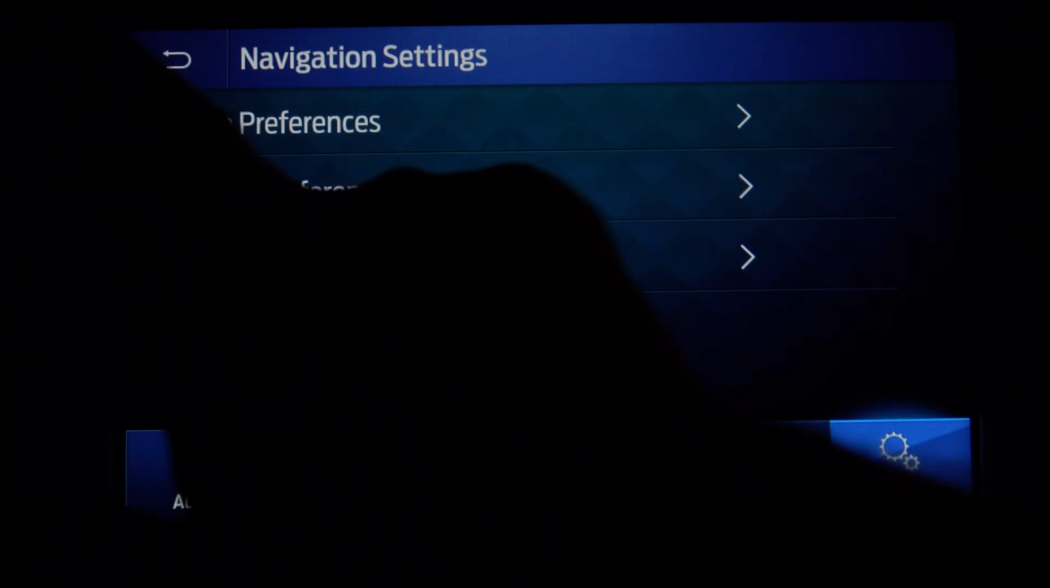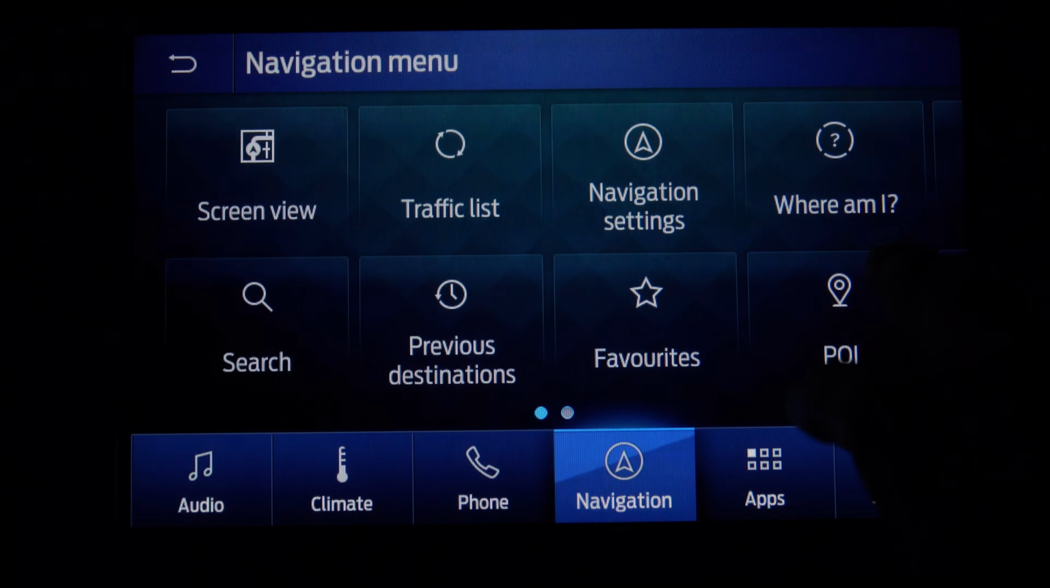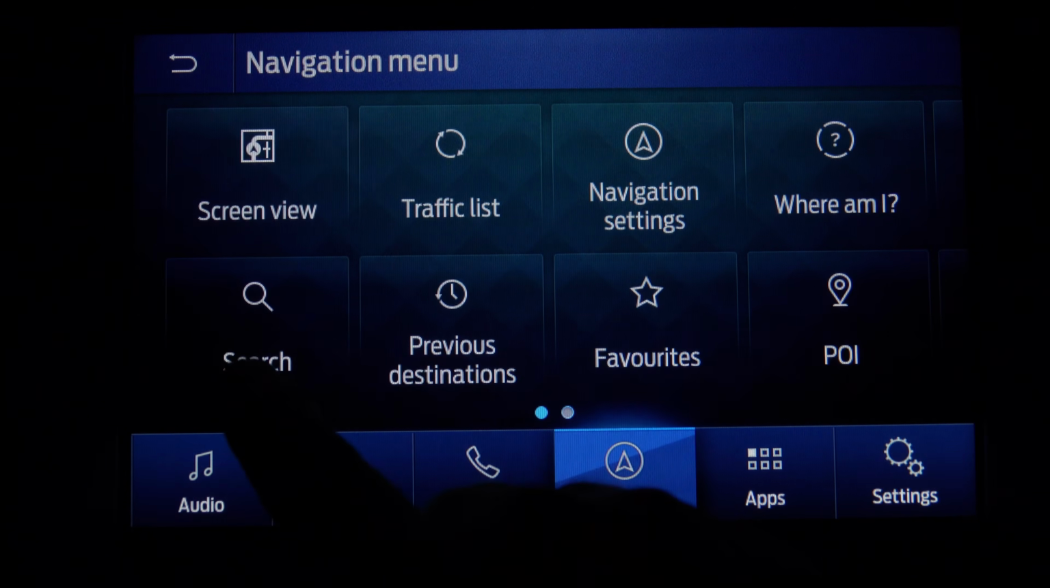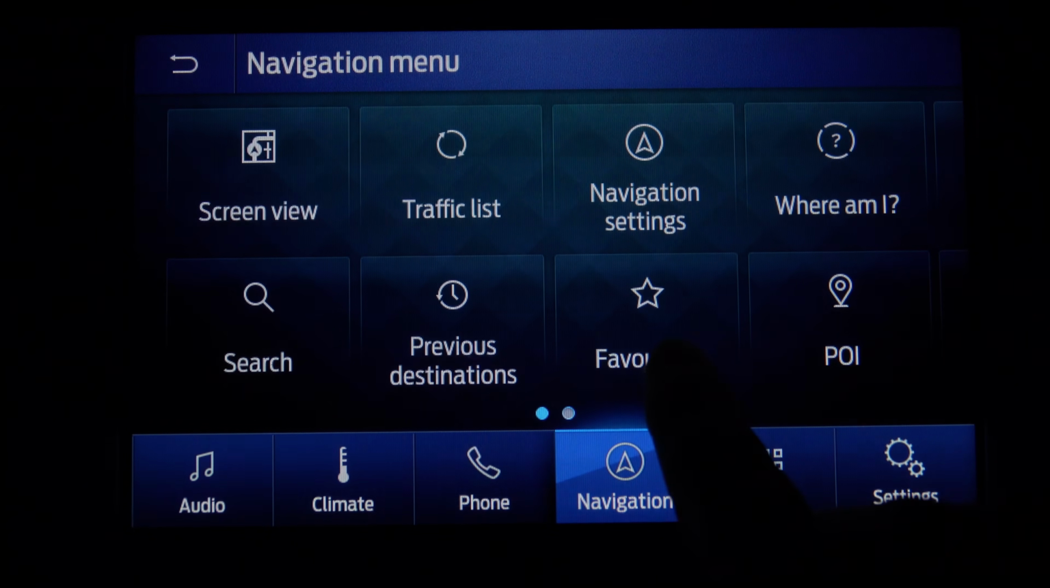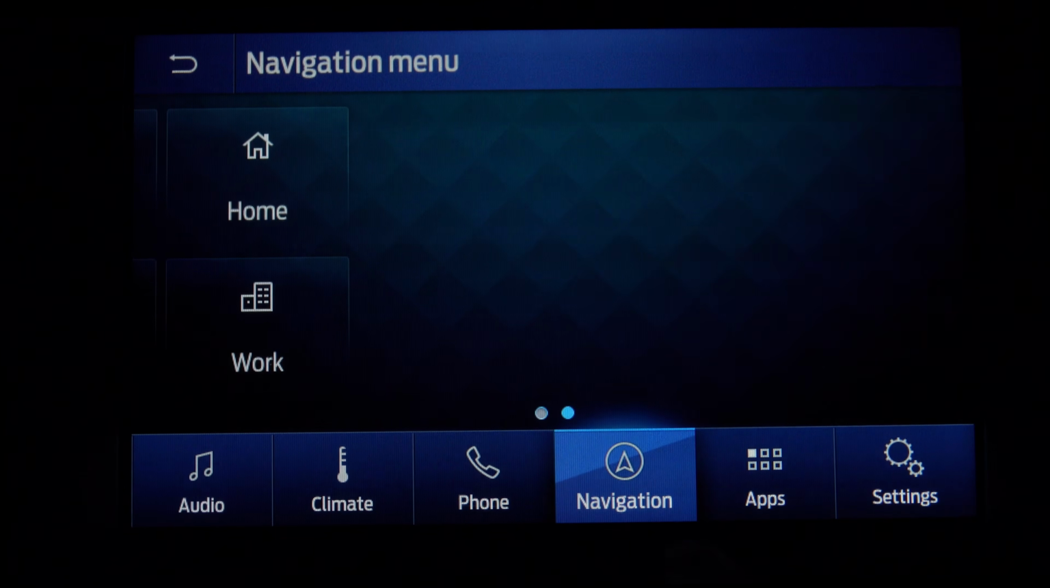So we'll back out of that, and that pretty much concludes the navigation settings. We've then got where I am, which will give you the address of where you're currently located, search function, previous destinations, favourites, point of interest, and also your home and work location buttons.